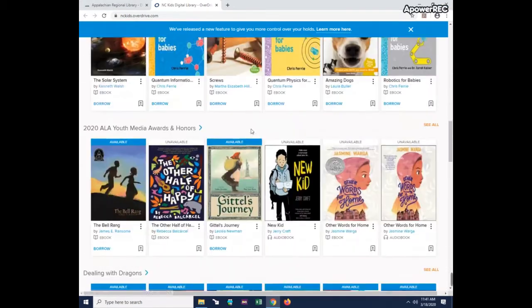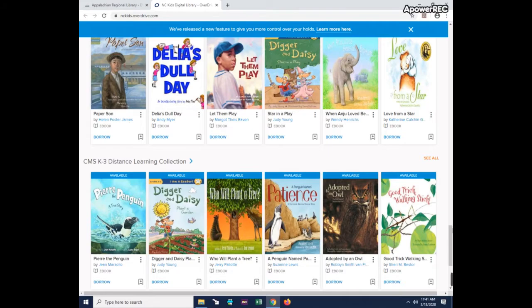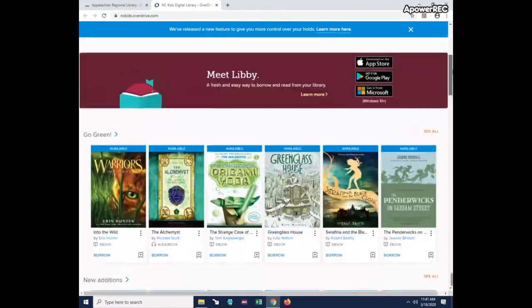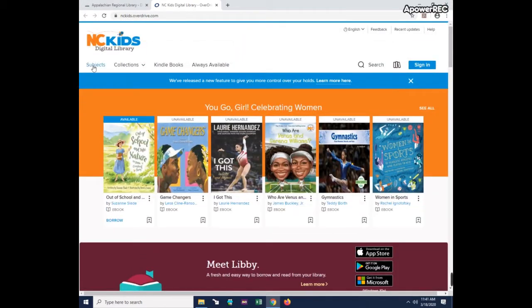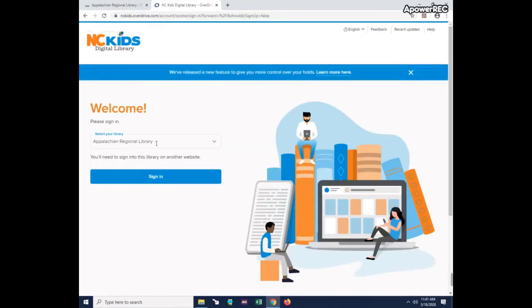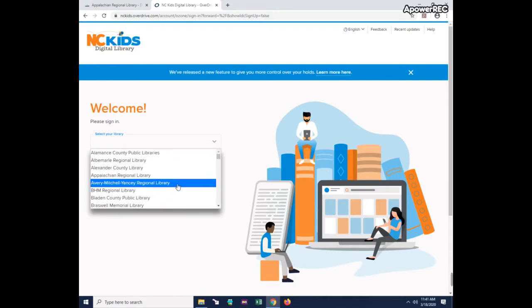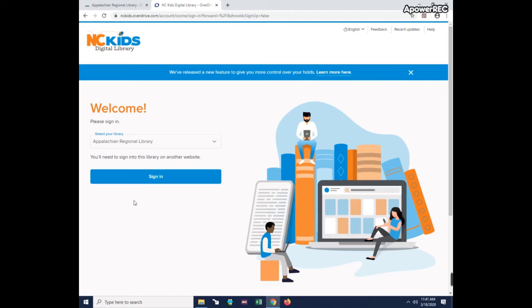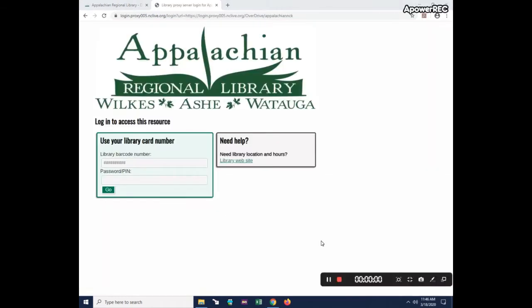And it brings you to their home screen, which has all these really cool book lists that you can go through. And we will talk about these in just a second. But first, we're going to sign in. So you click the little blue sign in box and go to Appalachian Regional Library. That is your library. That will always be your library if you're part of Ashe County. And once you hit sign in, it will bring you to this screen, which will tell you how to log in and access the resource.